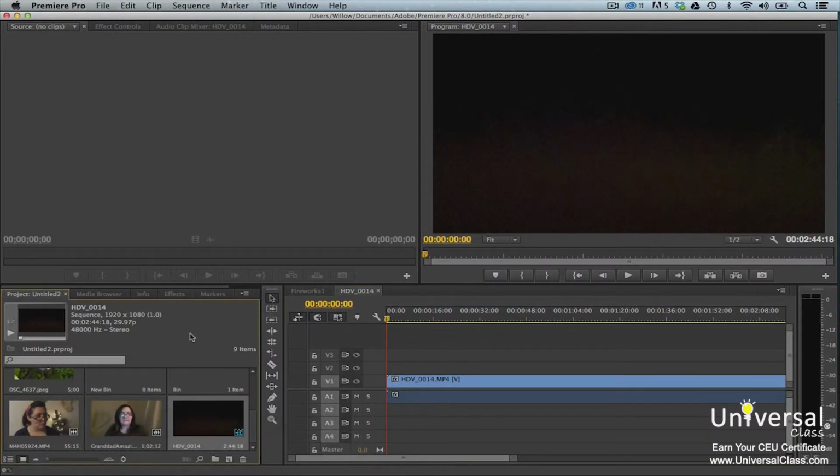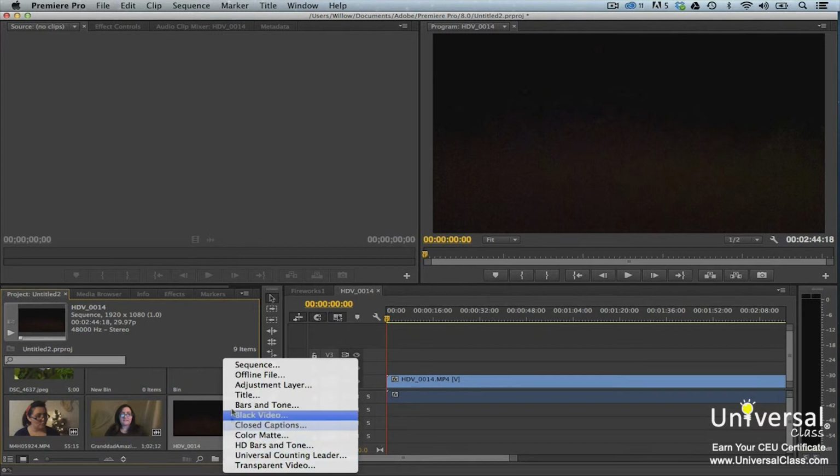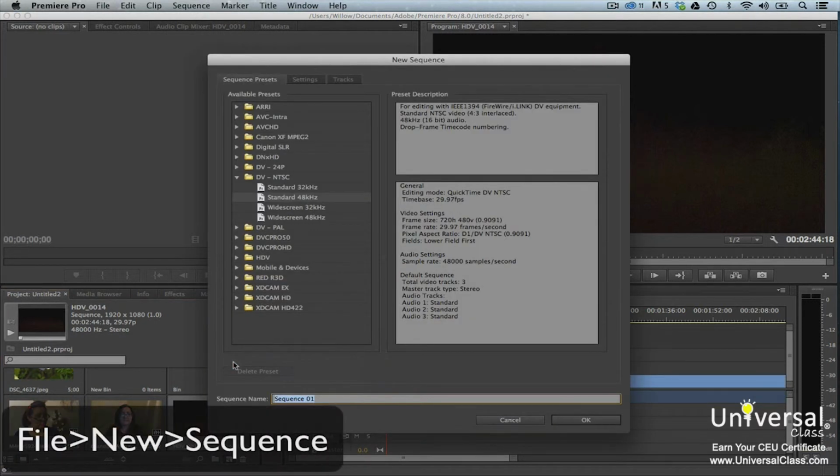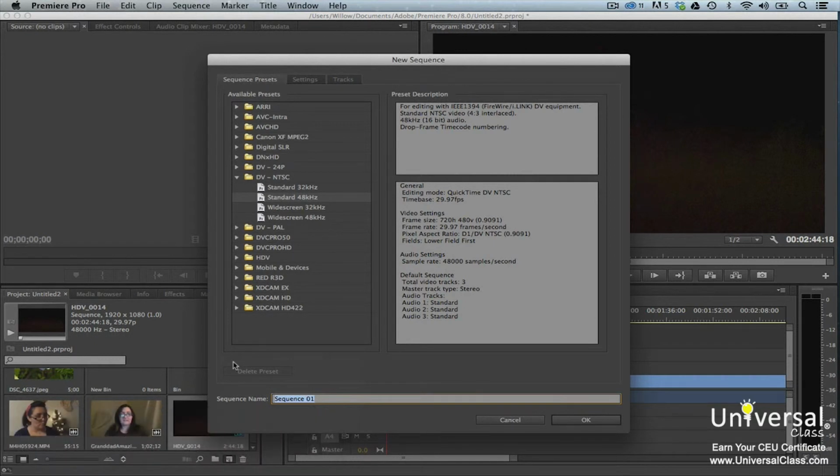To select a sequence preset, start out by creating the sequence. To do this, click the New Item button in the project panel and select Sequence. You can also go to File, New, Sequence. You'll then see the New Sequence dialog box.